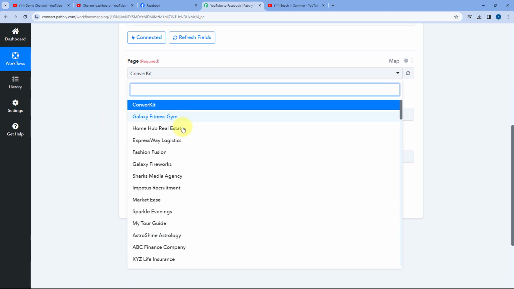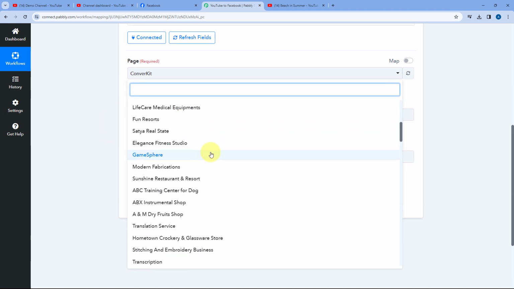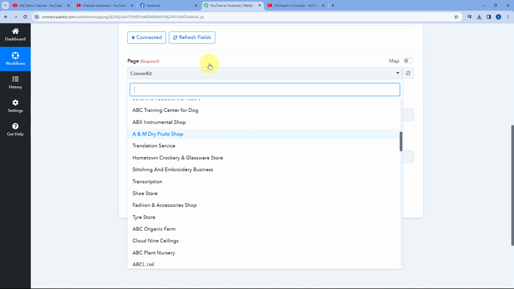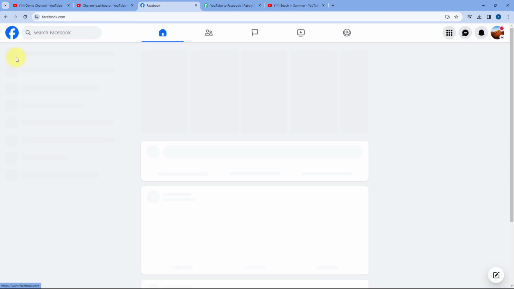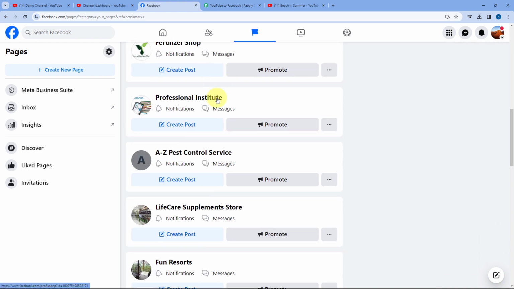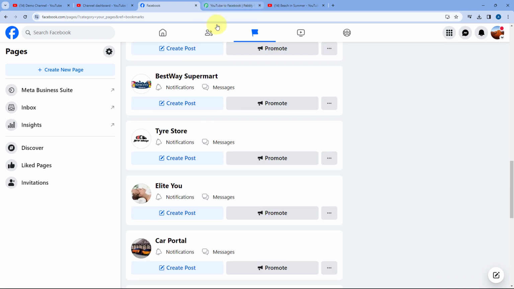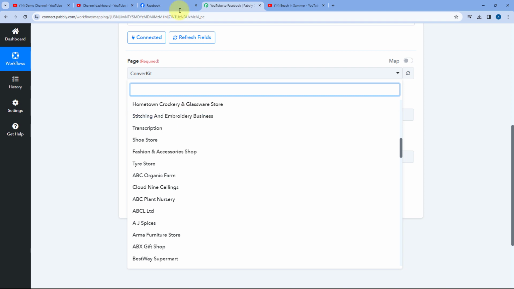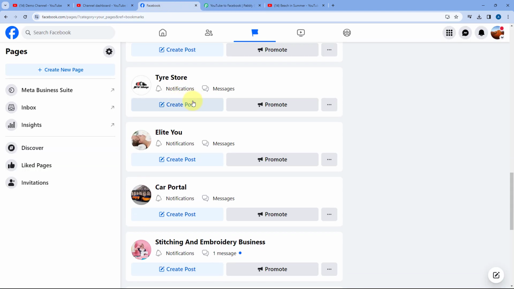After making this connection, the first thing it asks us is the page. So here in this drop down, you can see a list of all the Facebook pages which I have in my Facebook account. Let me show you. So in my Facebook account, I have a list of different Facebook pages. I have a lot of Facebook pages over here. Out of all of this, we have to select the Facebook page from this drop down on which we want to share these videos over here.